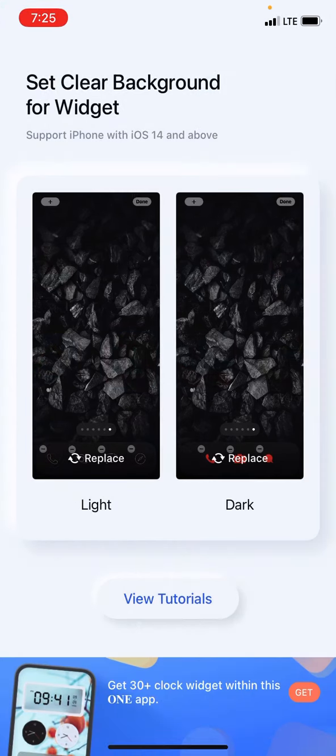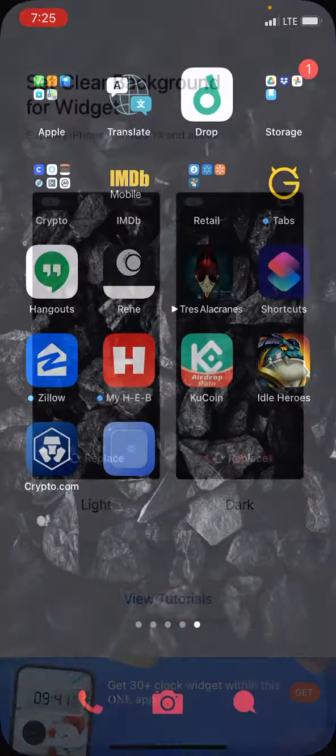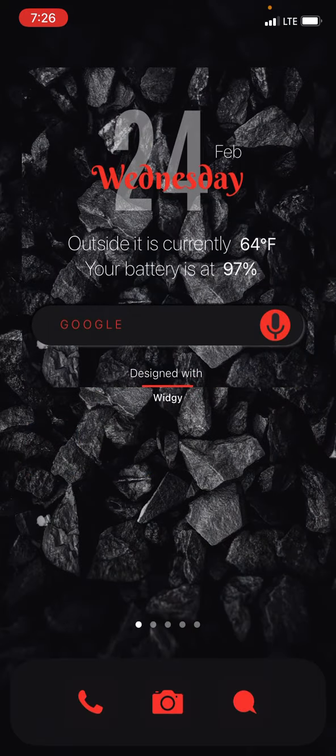You tap on each one of these, light and dark. You take a screenshot, put it in your photos, and add it to this light and dark. And whatever mode you're in, it'll make it work.